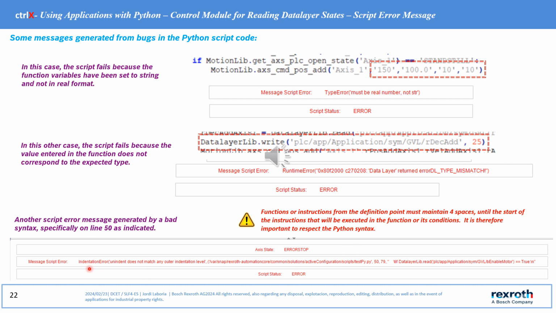In this case, and unlike the other two, it does indicate on which line the problem is, which in the example is 50. In general, the four space rule should be respected at any point of definition, if statements or similar, otherwise the system does not interpret the syntax correctly.